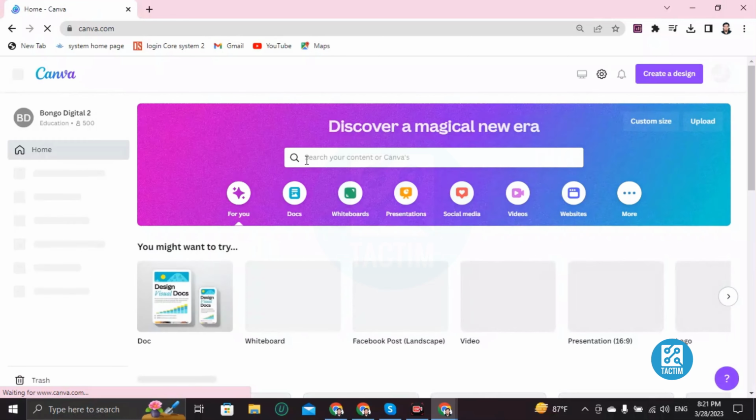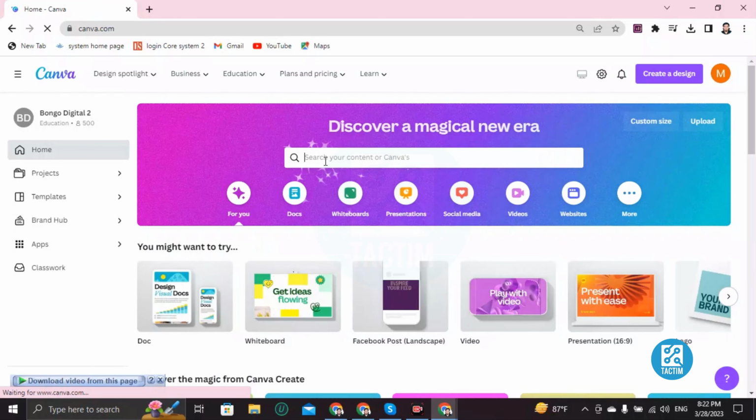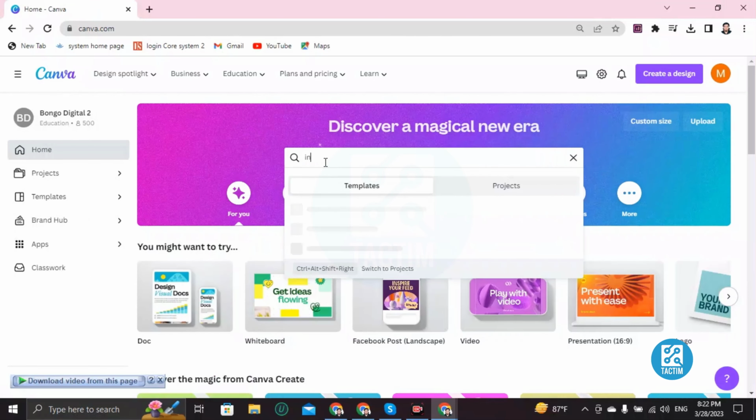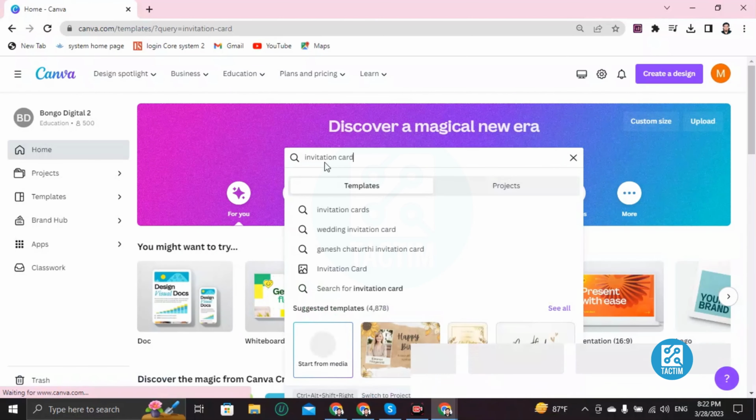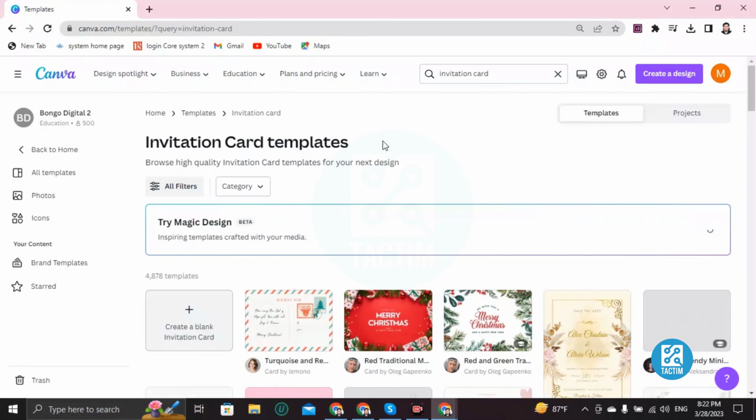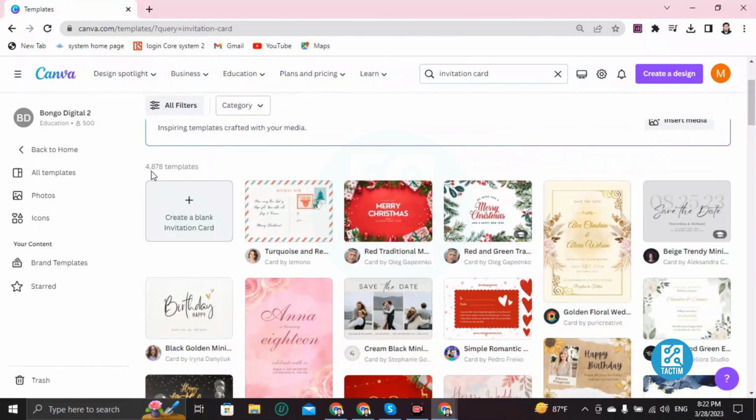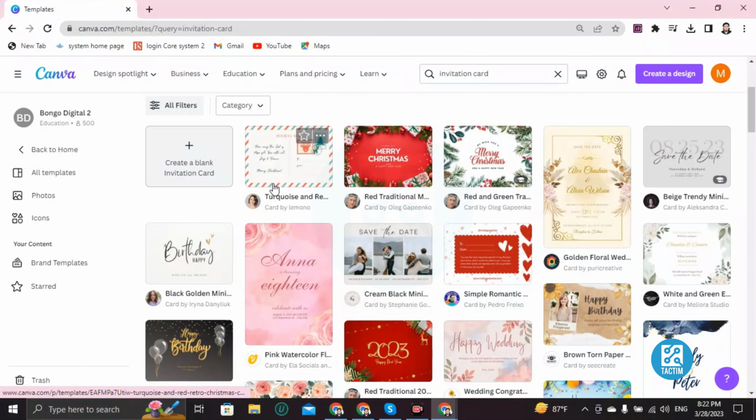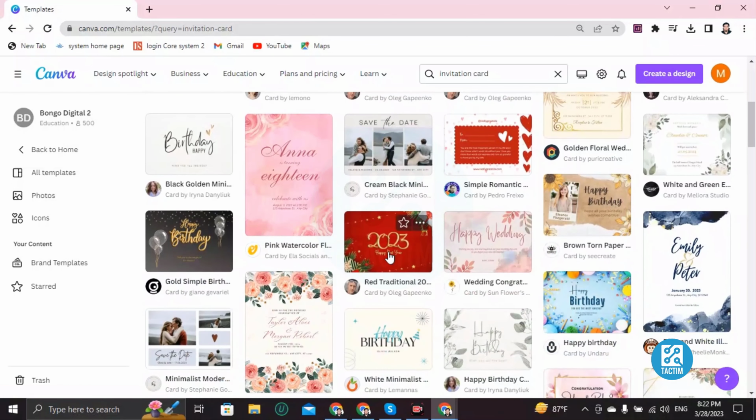After logging in, you can see here a search bar. Just click on this, write invitation card, and press enter from your keyboard. After pressing enter, you will find many invitation templates, thousands of them. You just have to choose one which is relevant to your ceremony or invitation, and obviously it's your choice and preference.